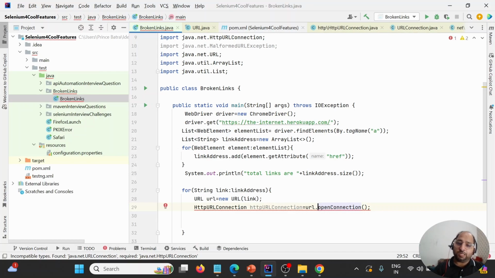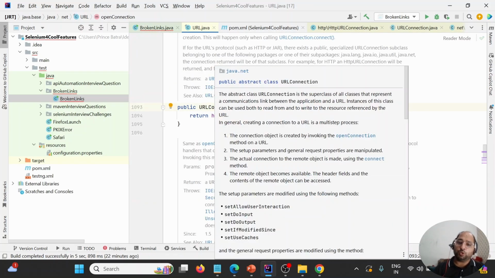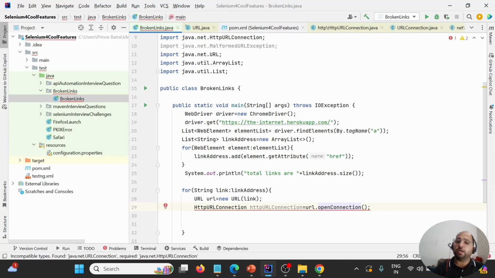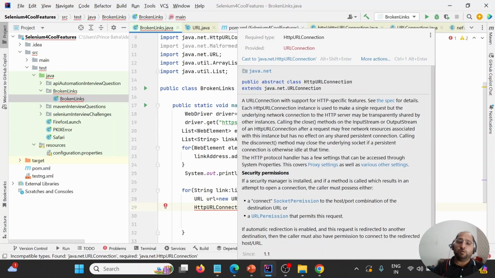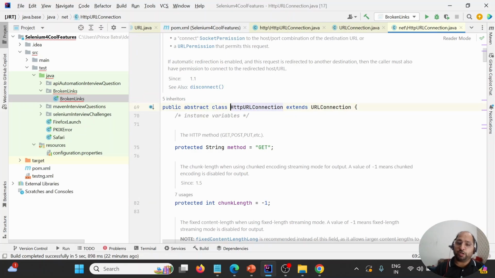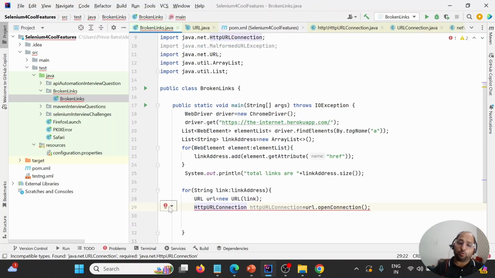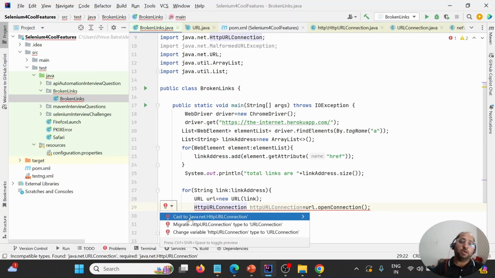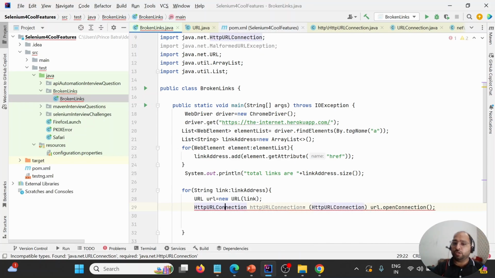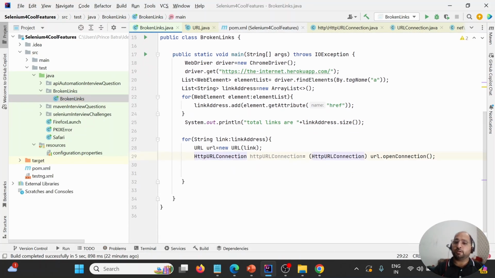Once after this, it is still showing the error. Why is it showing the error? Because if I click on this url.openConnection, its return type is URLConnection, but we are trying to store it into the HttpURLConnection, which is a child of URLConnection, right? If you notice, it is extending URLConnection. So what we need to do is cast it. To make it simple, let me click on this particular error icon and see the options. So this is the suitable option. After this, we see that it is working fine and there is no more error, right?